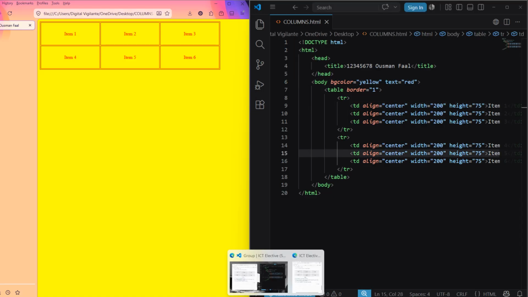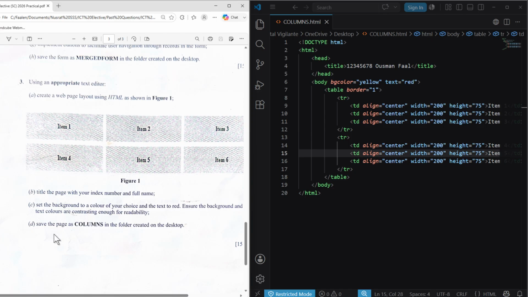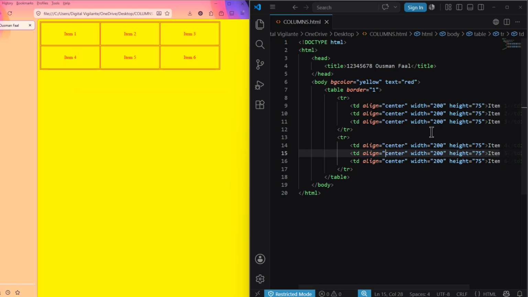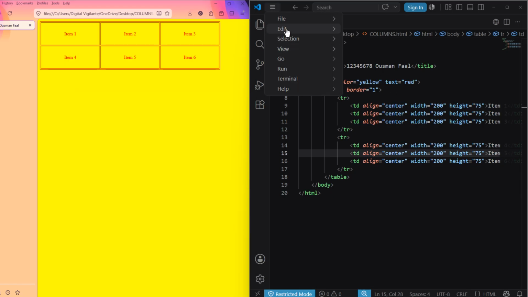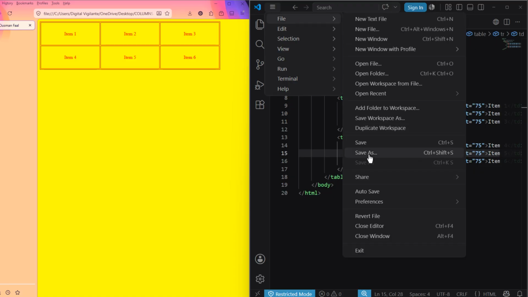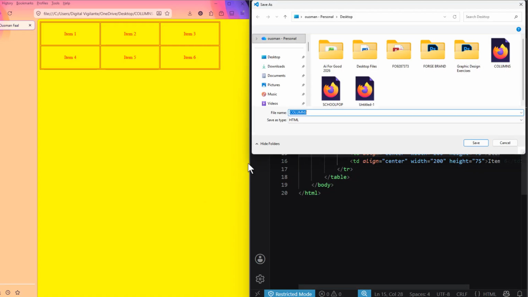Let's look at the last question. It says save the page as columns in the folder created. Saving, which I already did, you can simply go to File, Save As, and don't forget to save your work as columns.html. It will be meaningless if you do all this work and do not save it as .html, so that it will be a web page.